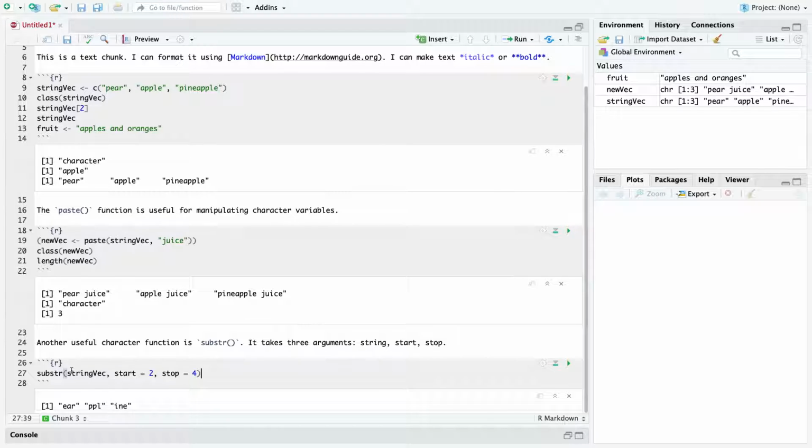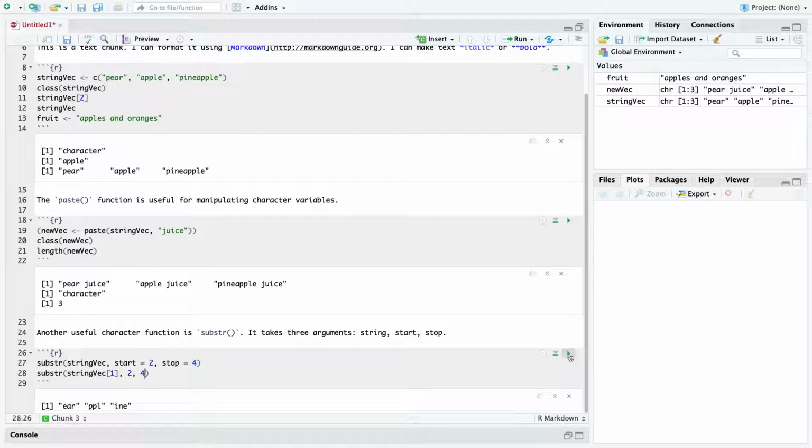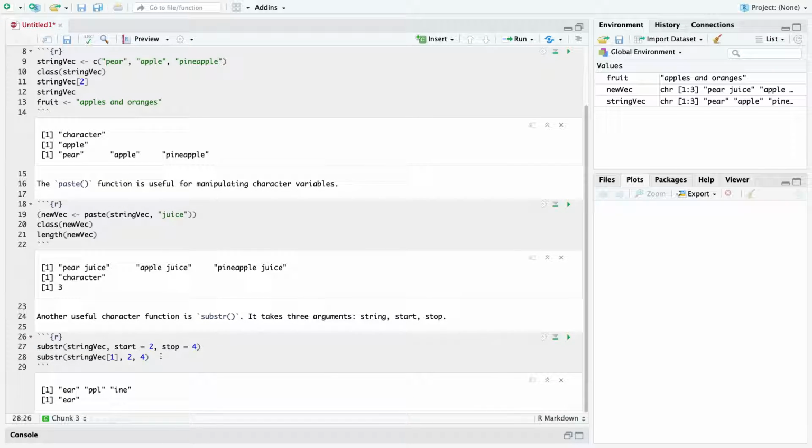And so right here we're doing the substring function on a whole vector, but we can also do it just on an individual word. I'll show you a couple of ways of doing this. One way is we just want one element of string vac. So this is just going to be pear. And we actually don't even need to say start equals and stop equals. R knows that the second argument is the start and that the third argument is the stop. So see here we just get ear.